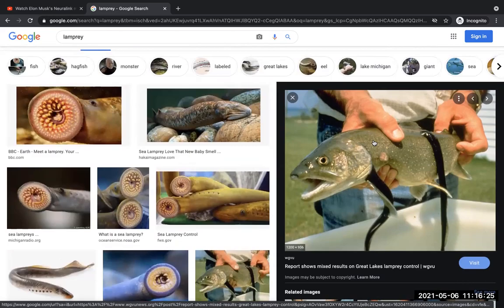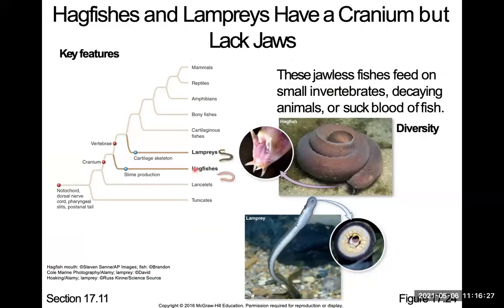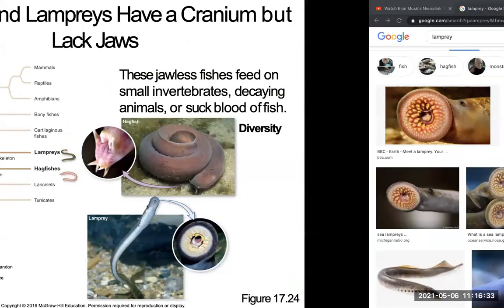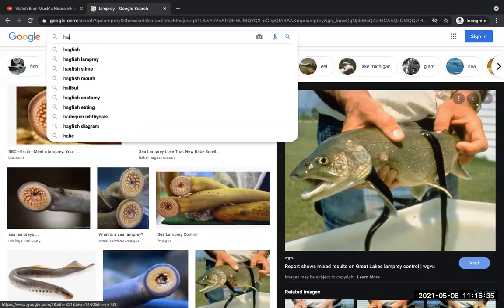Let me show you hagfish. Another thing I want you to notice for hagfish, it has slime production. It makes slime. So let me show you what that looks like.